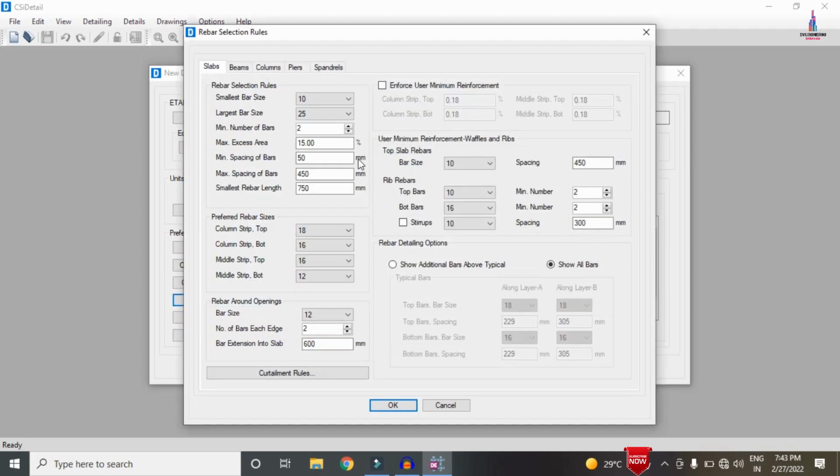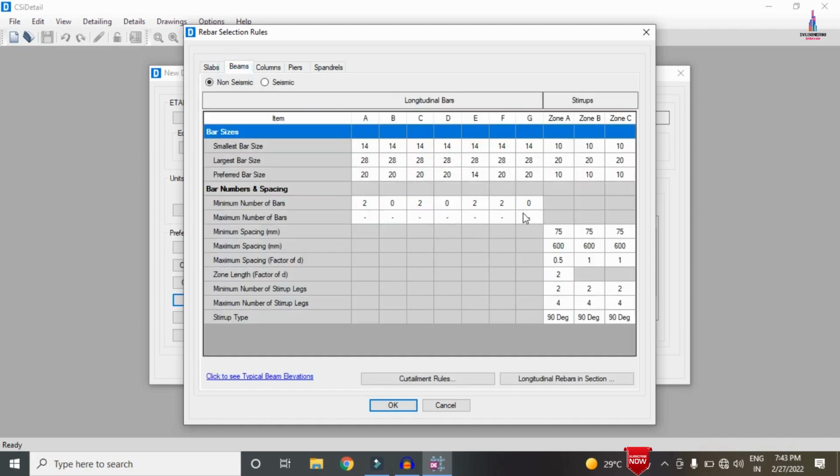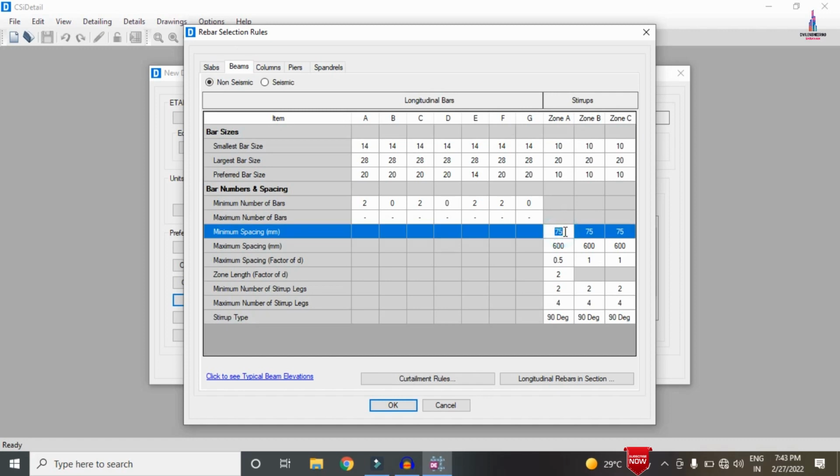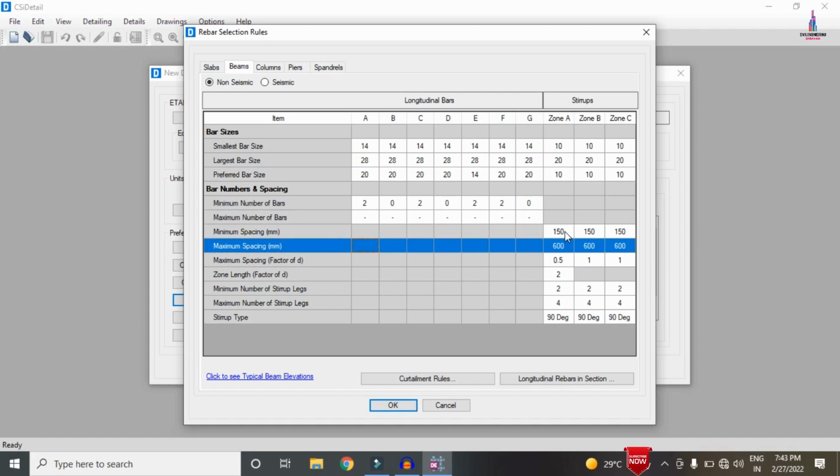Here we have to pick the respective spacing for the slab section, beam section and column sections as per the standard. Here I am considering a minimum of 150 and a maximum of 450 for the slab section. In the same way, I am selecting 150, 150, 150 as the minimum value for the beam section, and the maximum will be 450, and this is also 450, and this is also 450.